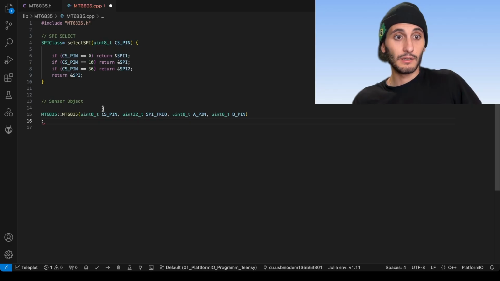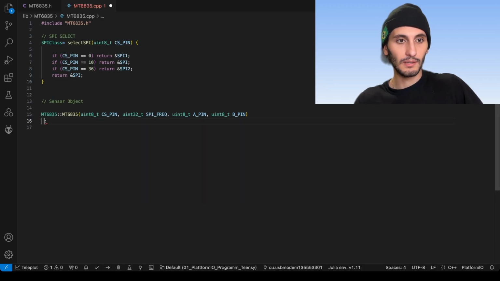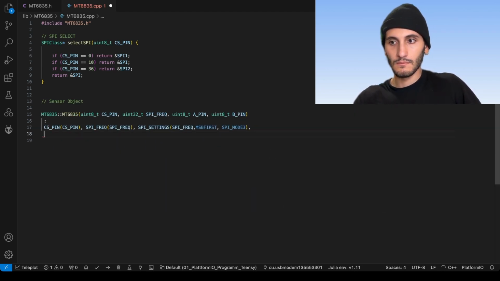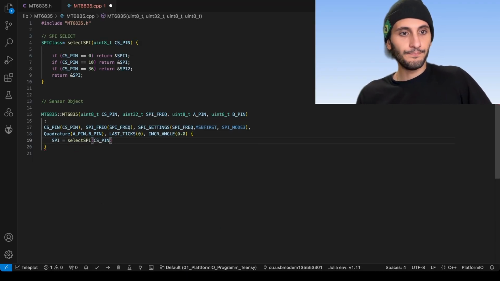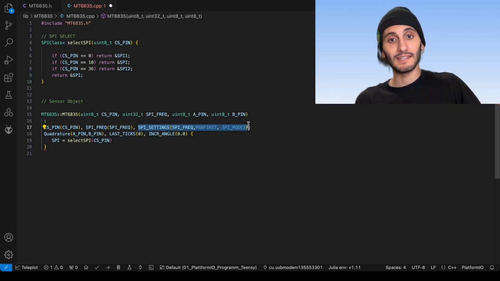Okay, what we have here is our object that is part of our class that we defined before. And these are our 4 input parameters we've talked about earlier, okay? And those parameters need to be initialized. So we type the following code. Okay, so what we did here is that I initialized all my parameters with the input I am giving this function. So we have our chip select pin, our SPI frequency, and we have our SPI settings.